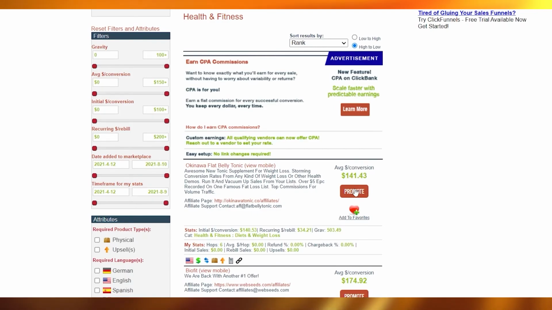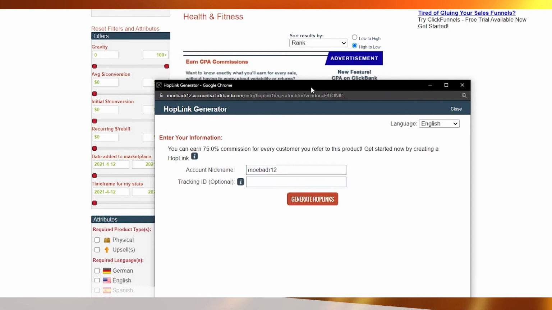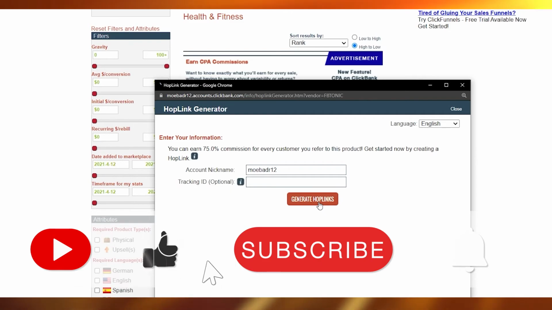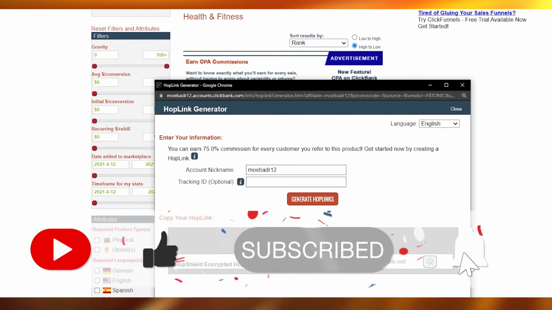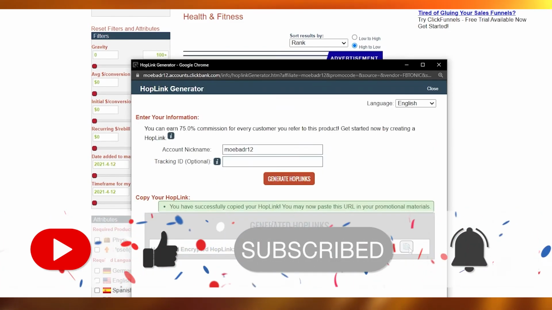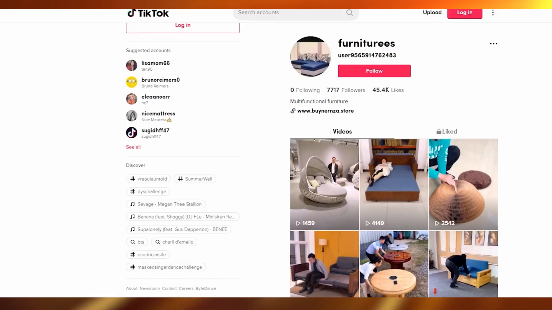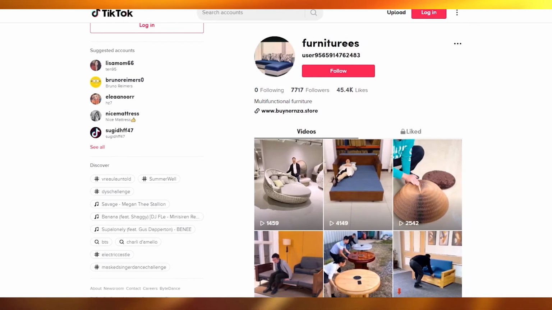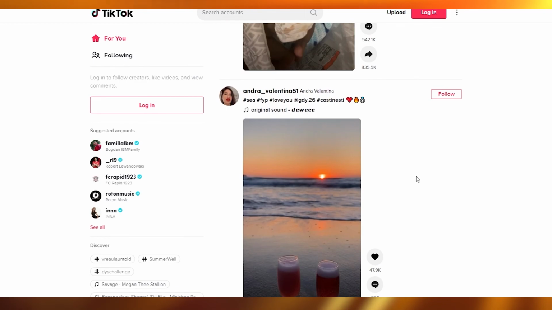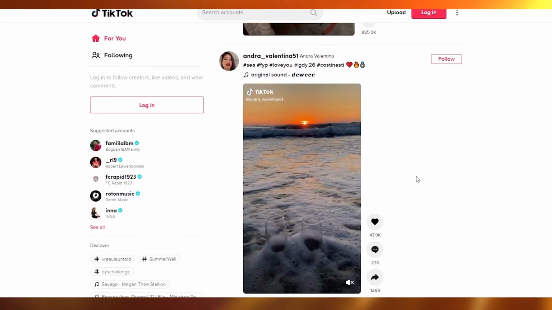Now click on promote, and then simply click on generate hop links. Once you do this, you have your affiliate link in front of you. Click on this button to copy your affiliate link. Then upload your weight loss video, and put your affiliate link in the description or in the bio of your TikTok. Once you do that, you will be good to go, and you will be getting a lot of sales on TikTok as an affiliate marketer. That is how you can get started affiliate marketing on TikTok.